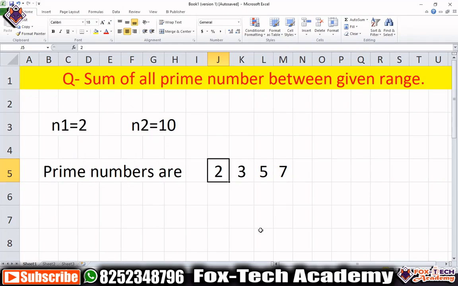Hello friends, today we are going to solve the problem of finding the sum of all prime numbers between a given range. Suppose we are given a range where n1 starts from 2 and n2 is 10. First, we have to find how many prime numbers are available between these two given numbers, between 2 and 10.